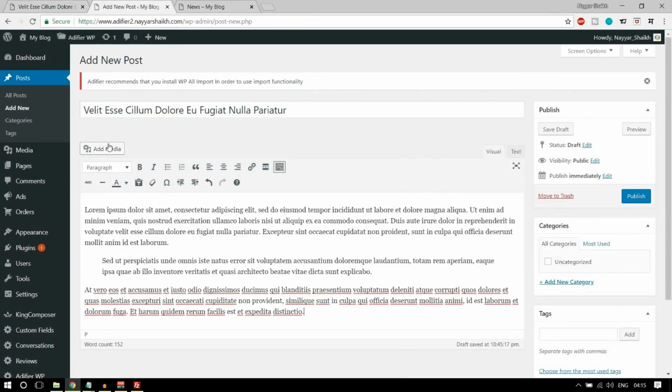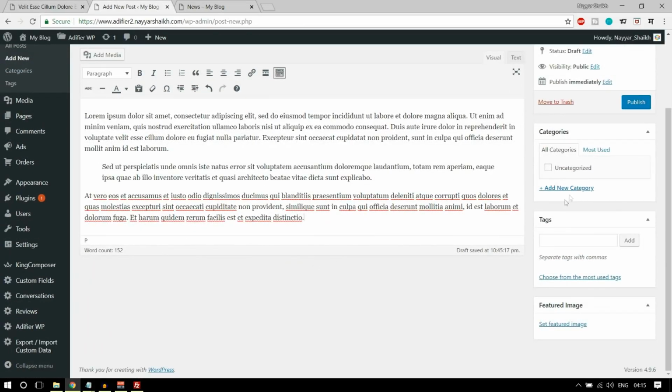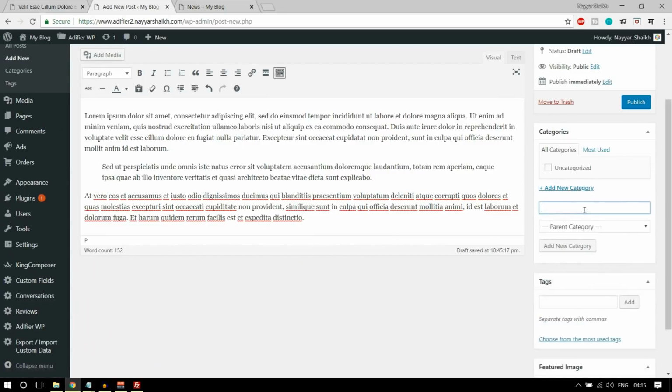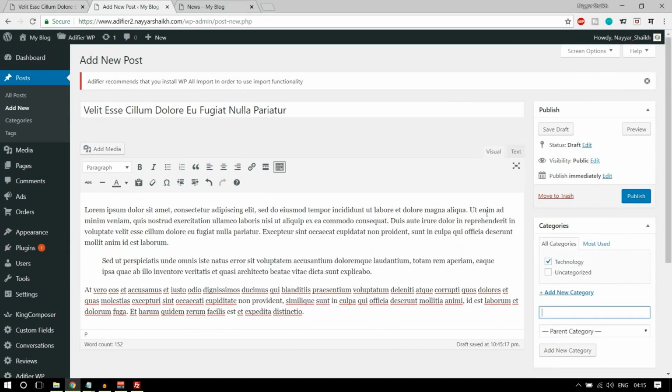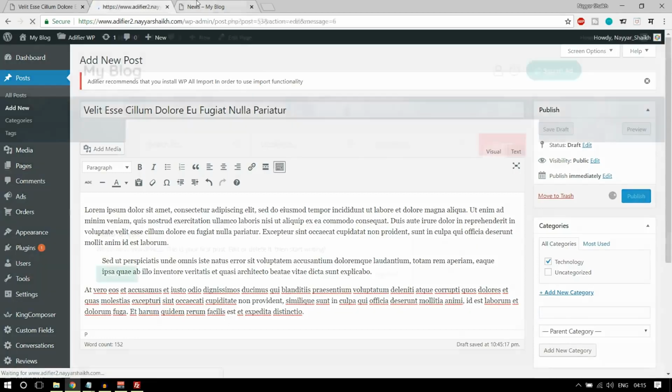You can use media and so on. Everything can be used over here. You can create a different category. For example, you can put this under technology, and remember one thing, these categories are different. These are post categories, and the ones we created earlier were ads categories. So these two things are totally different. Now let's click on publish.